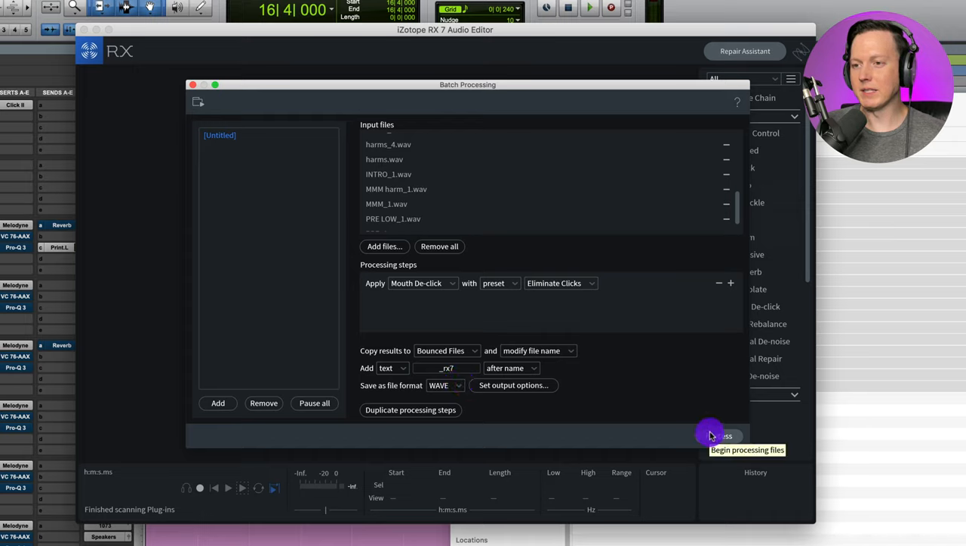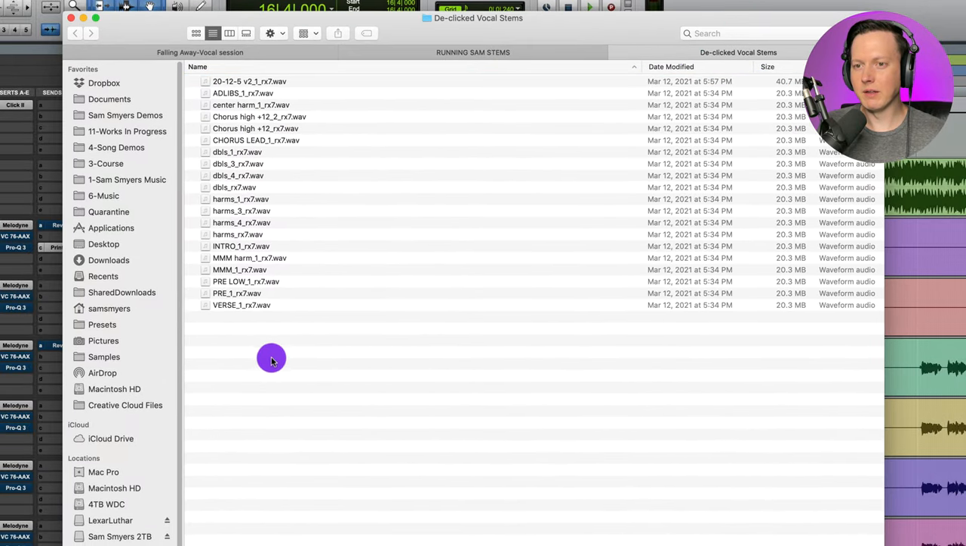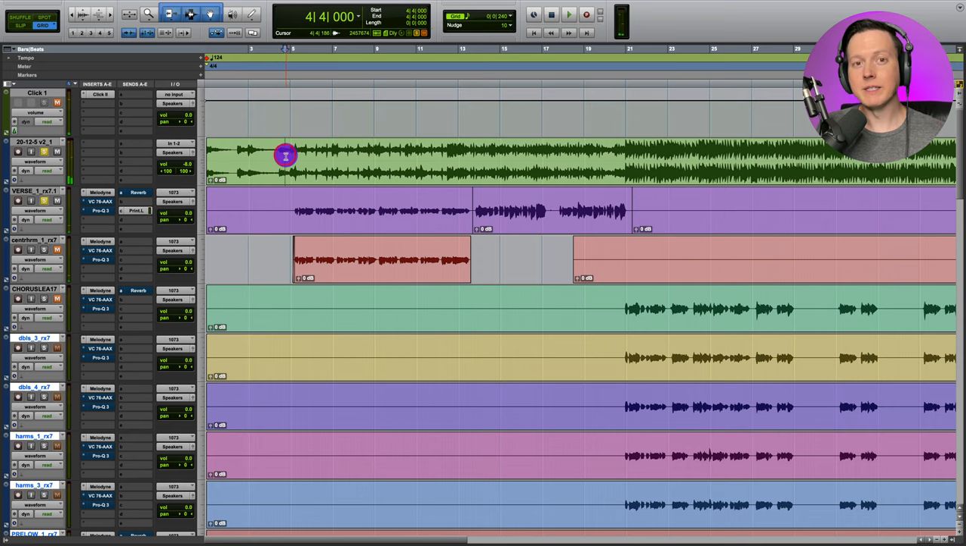And then when you hit process, it processes all of those vocal files, and then here is the folder with all of those vocal files. As you can see, I have the underscore RX7. I will import those into my Pro Tools session. Here is the Pro Tools session.